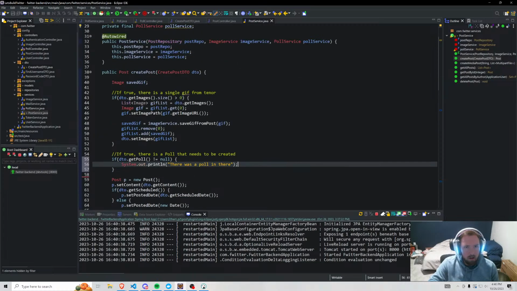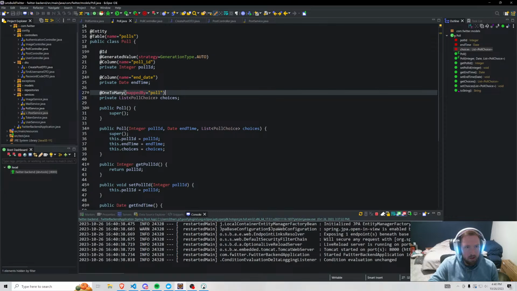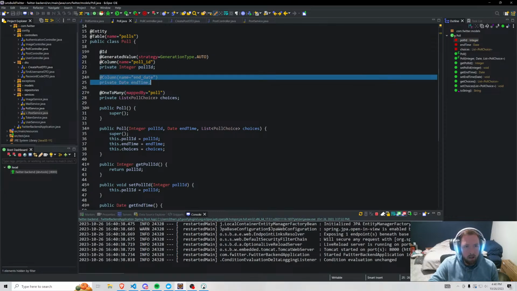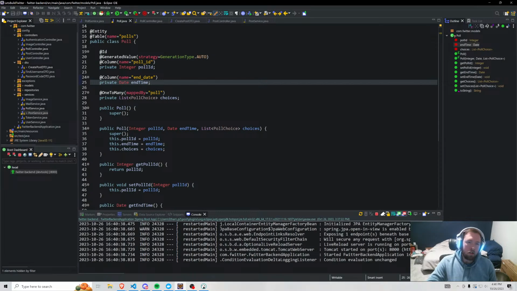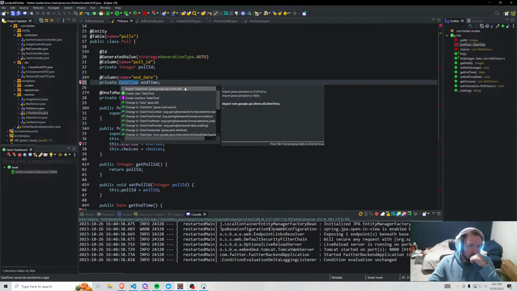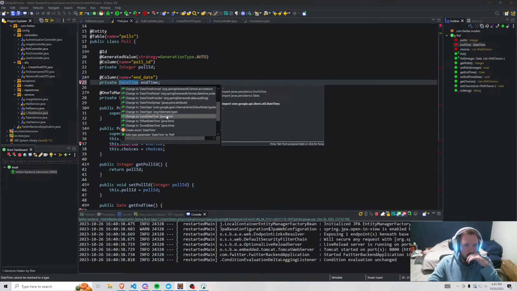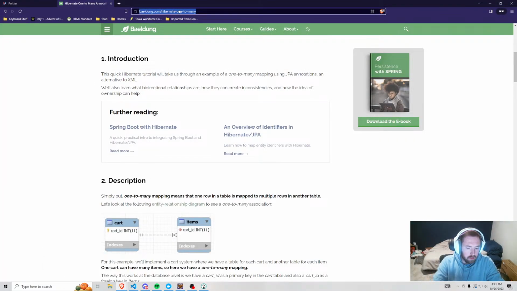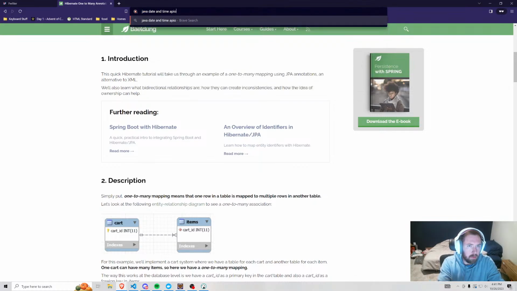So we're going to need to update our service. So the poll takes in an ID, which isn't going to matter, an end time, and I guess this should be in date, but we might have to make this like a date time or something. Like, is this a thing? Let's see. I don't really know the date API that well. I need it to be a LocalDateTime. Let me look up Java docs. Java date and time API.